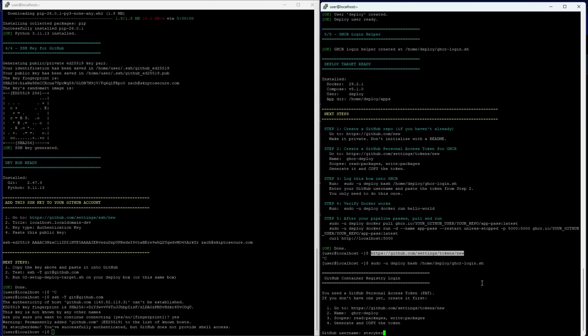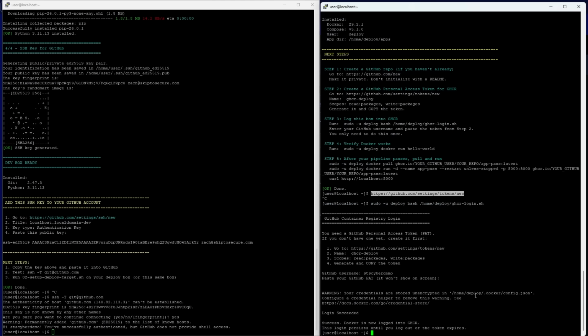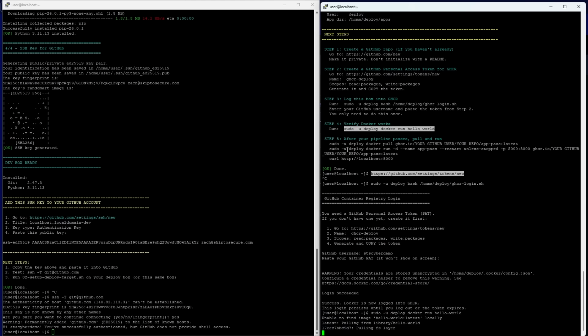Enter your GitHub username, and this is where you'll use the token we just generated. Alright, we are logged in. It doesn't hurt to run a quick Docker command to make sure it's ready to go.